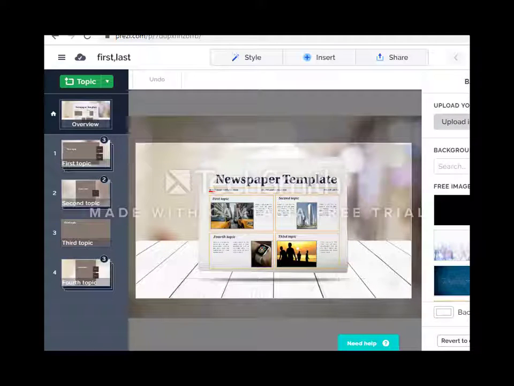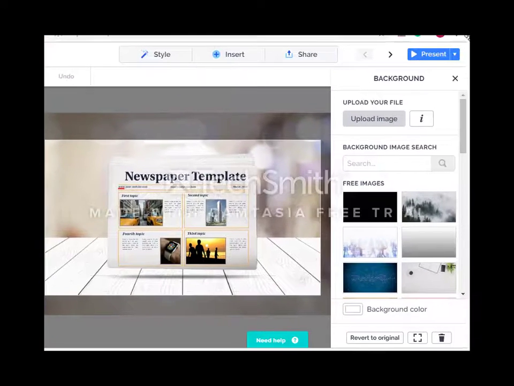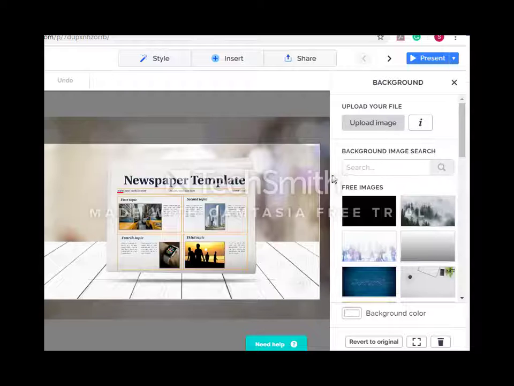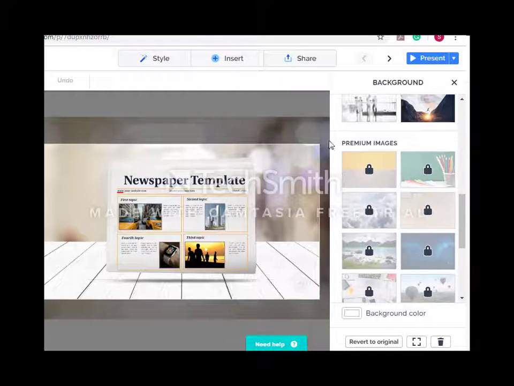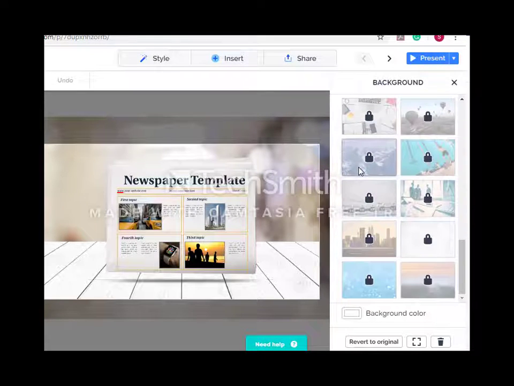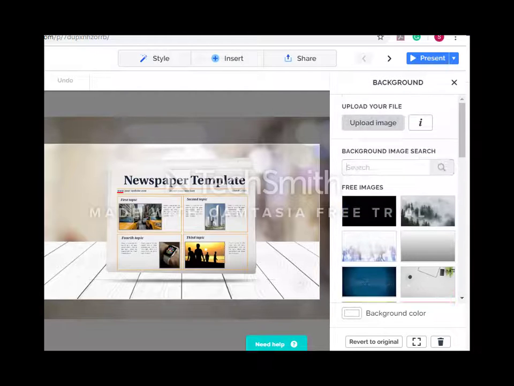And then you can see it pops up that your name will be up here, your title of your presentation, and on this left side you have all of your slides that you can view. And then if we go to the right side, you can see that you have an image area where you can search for free images. And there's some that are premium images that are locked that we can't use. But that's okay.